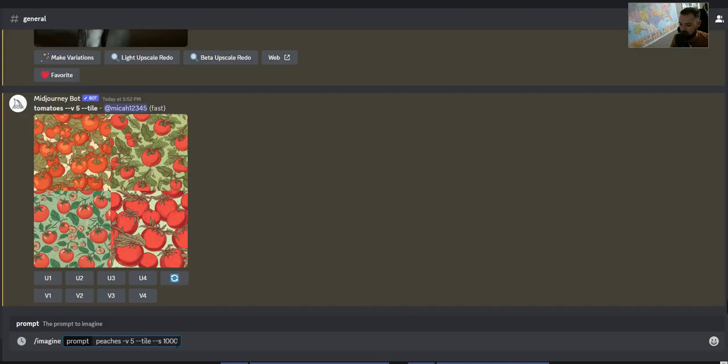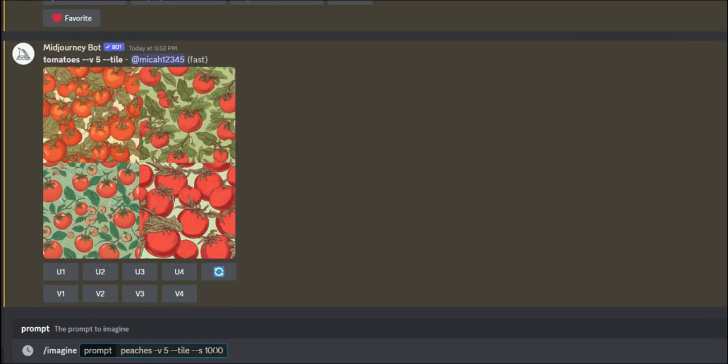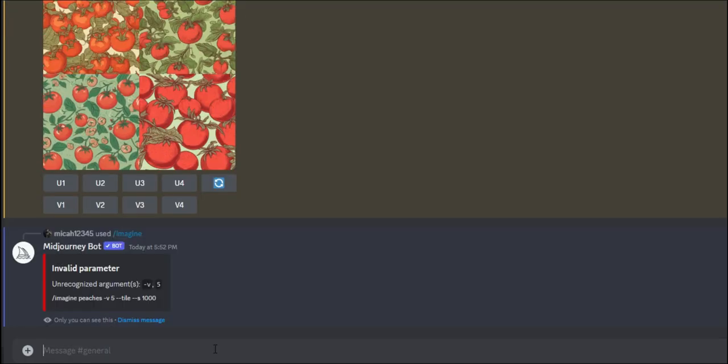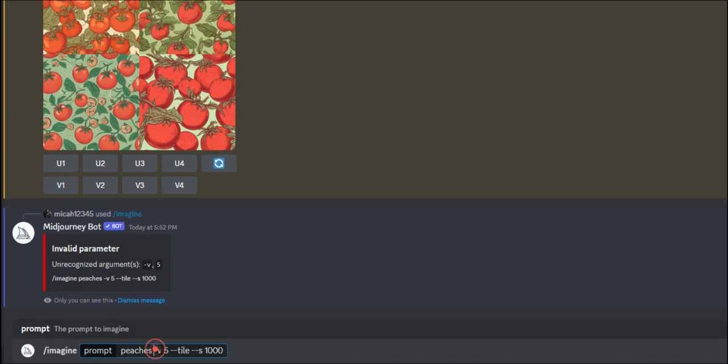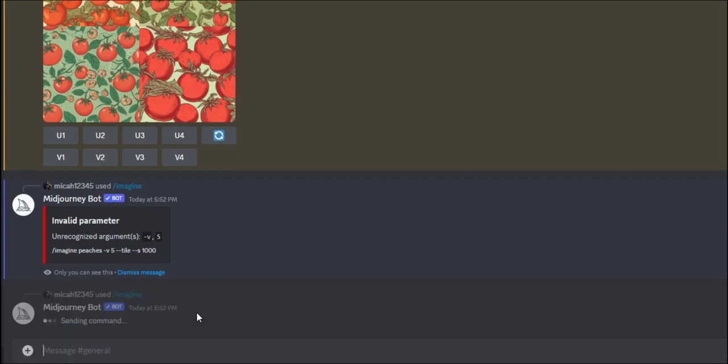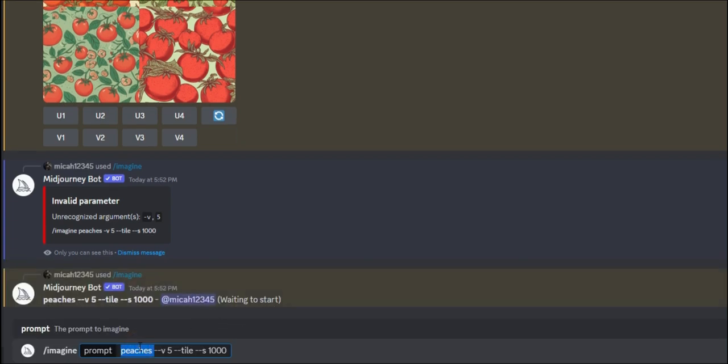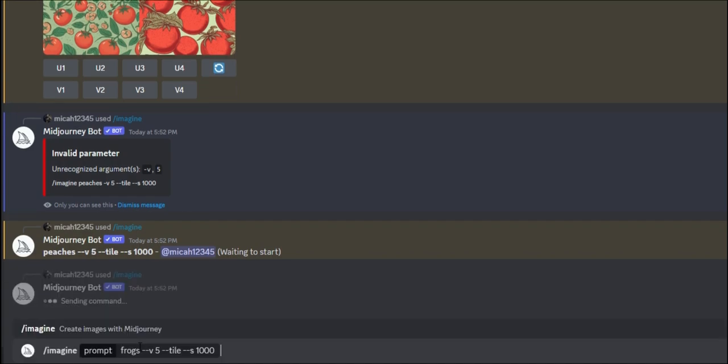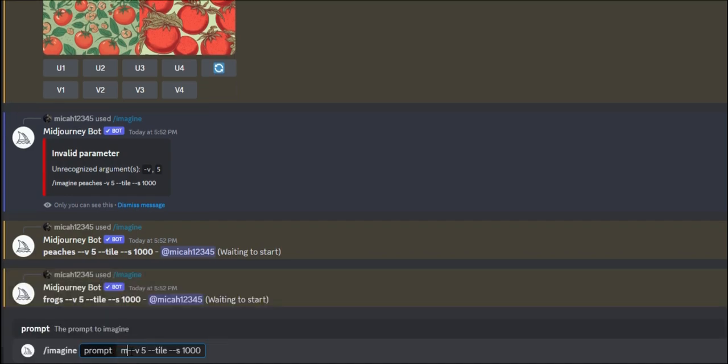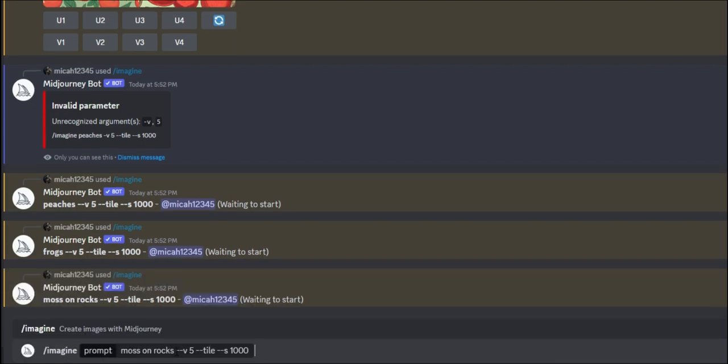And one thing I'm going to show you is a little bit of prompt combination. I'm going to do peaches version 5 tile style 1000. And I think that I might have messed that one up. Oh, you know, I just forgot the extra dash. So let me add that in. And there we go. And I'm actually going to say frogs. I'm just going to try a couple different things. I'm going to say moss on rocks. I'm just going to give you a couple different examples to look at.